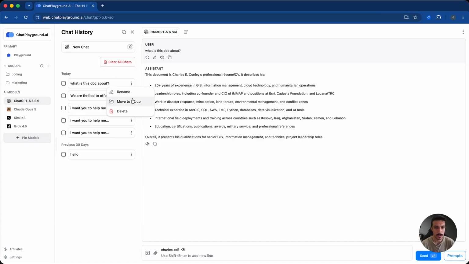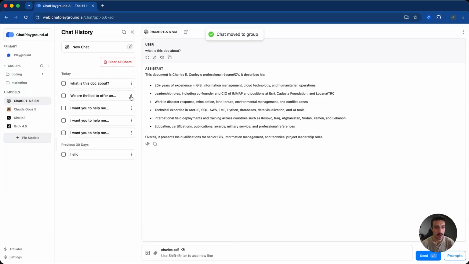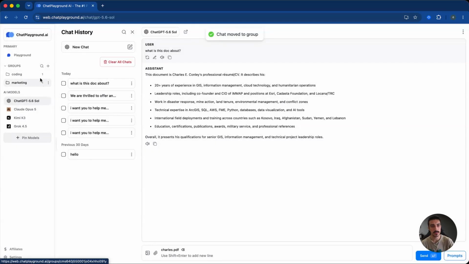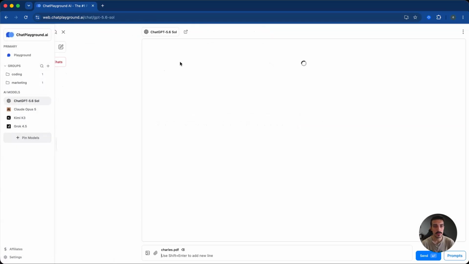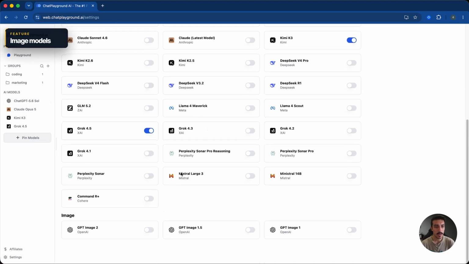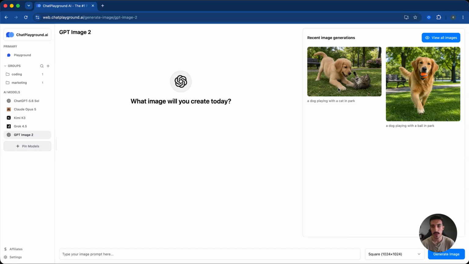I just simply move this chat inside the coding group, move this one inside marketing group, and as you can see, I can see how many chats I do have in there. This is a really good feature. You can manage your chats with it. There are also image models offered inside ChatPlayground, which is a very good feature. We have all the OpenAI models covered. You can simply send your prompt and it will generate any image for you.